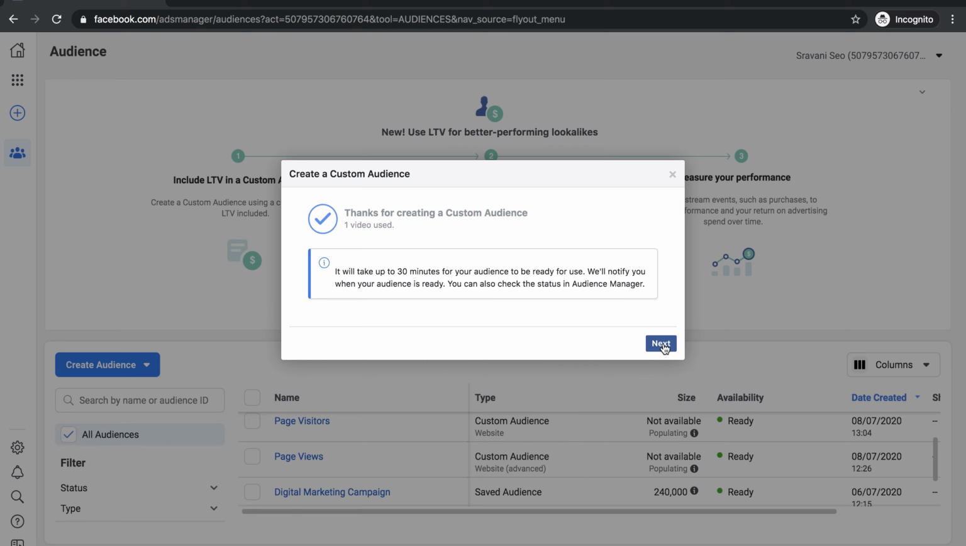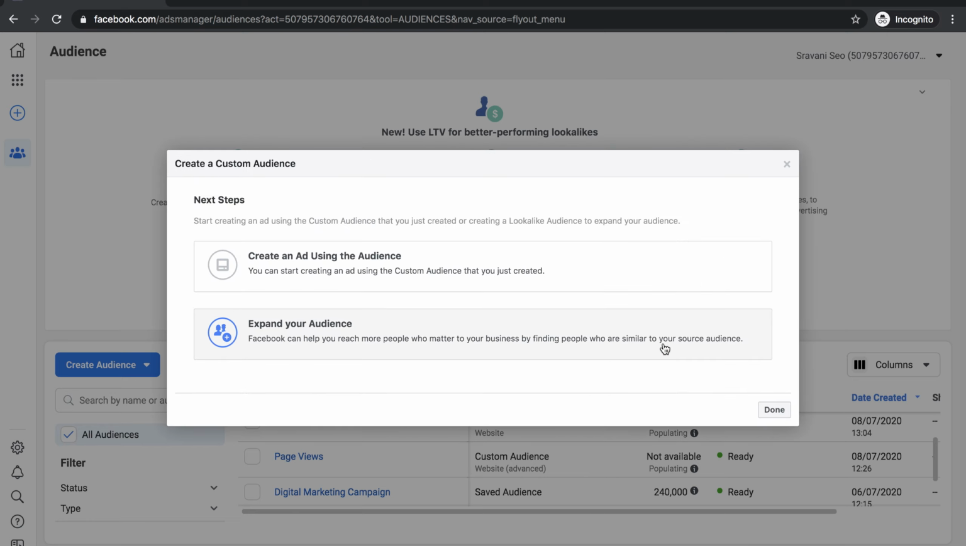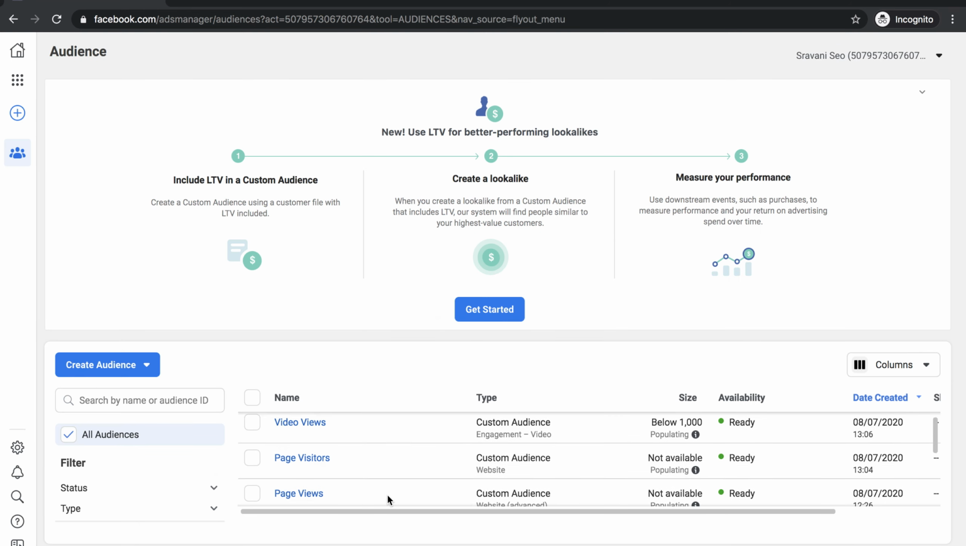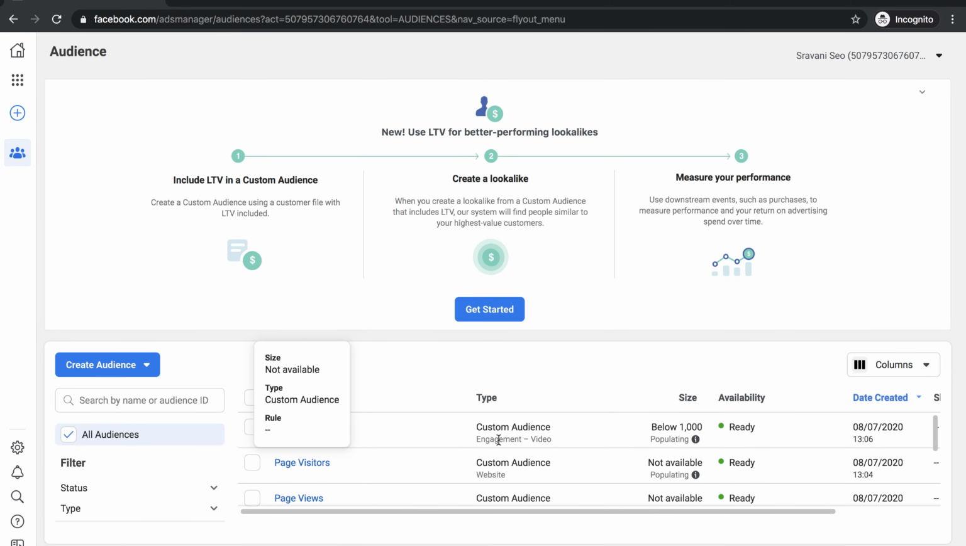Yes, click on next. If you would like to create an ad, you can. Otherwise, click on done. So this is how we can create our custom audience.